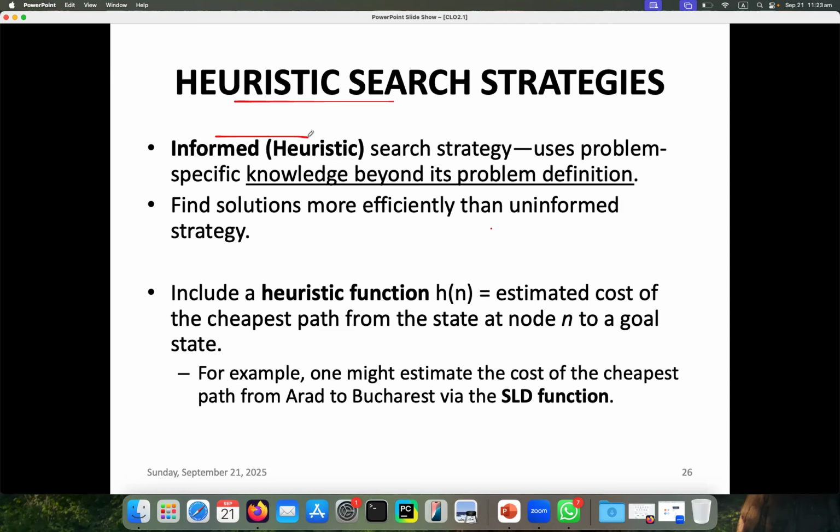So in this category, you have the concept of additional information. And what is the name for that additional information? We will call that additional information the heuristic function. And how can you represent this heuristic function in mathematics? You can represent it with the notation h of n. What does this heuristic function give you? It will give you the estimated cost of the cheapest path.